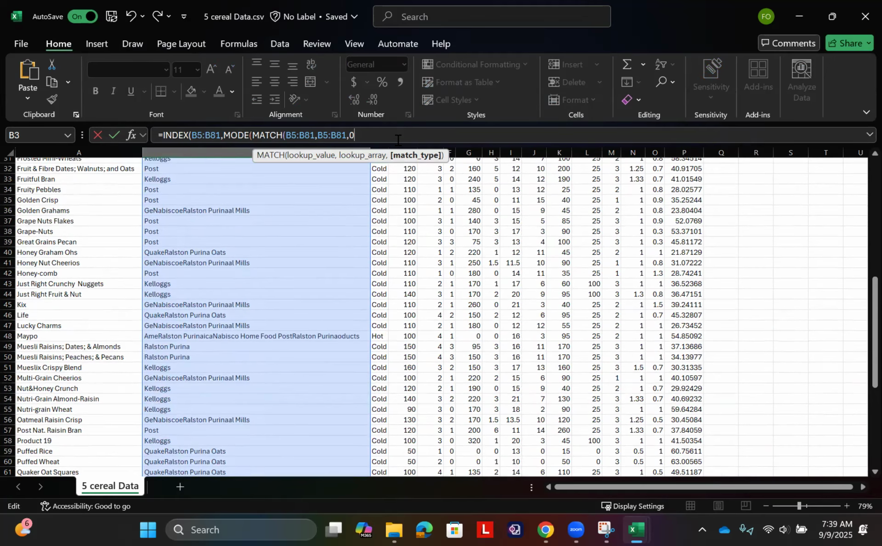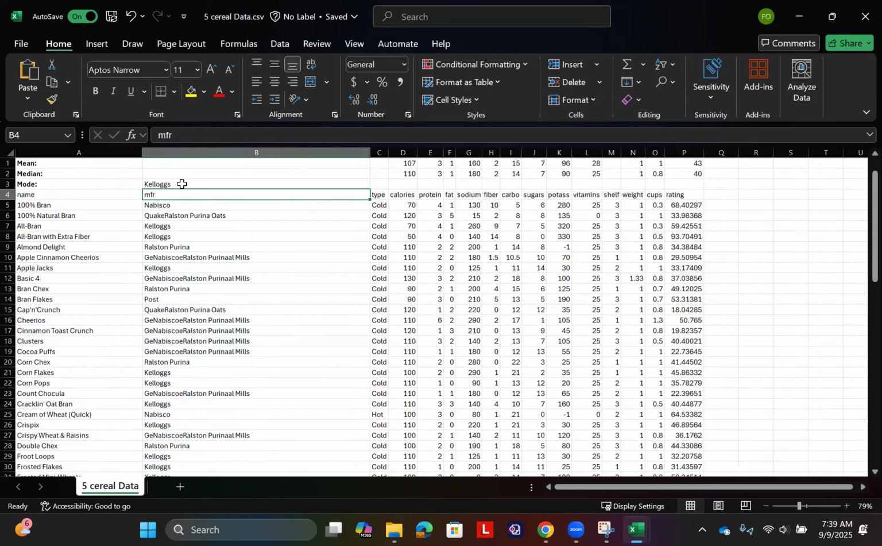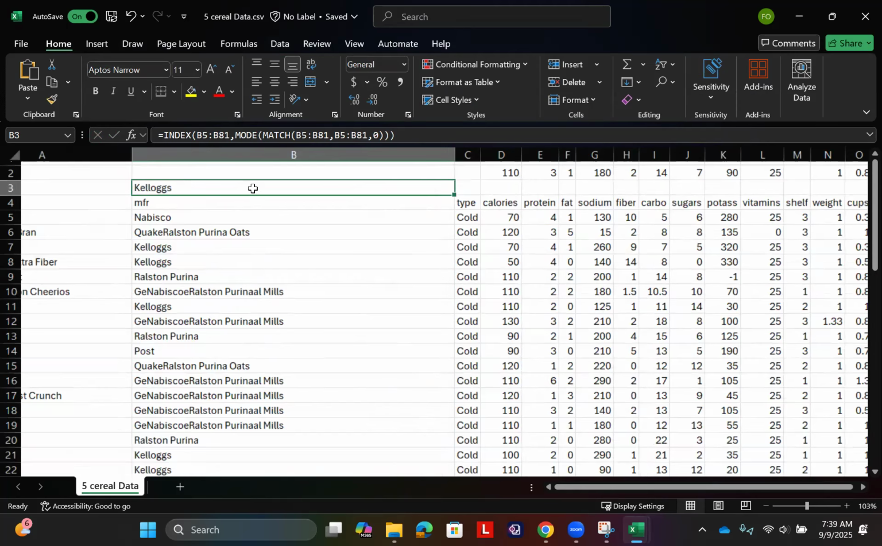So, and then I will close the parentheses for the match function. I will close the parentheses for mode function. I will close the parentheses for index function. And then if you press enter, you should be able to get the mode, which is the most common observation in this column is Kellogg's.